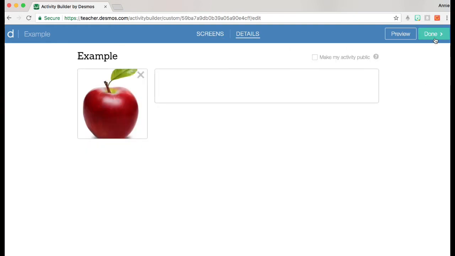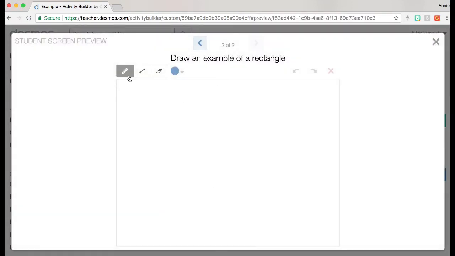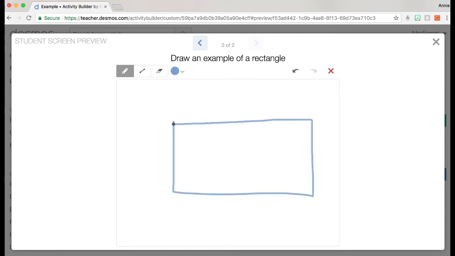So I'll say next and done. This is what students see: draw an example of a rectangle, and then they could, in this area, draw something. All right, so that's how you add that type of slide.